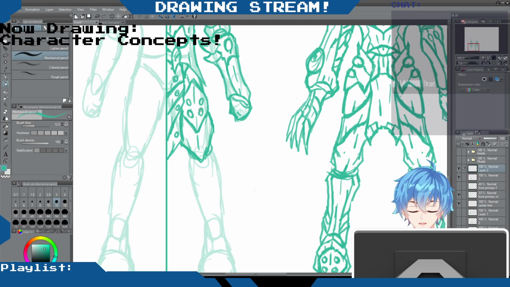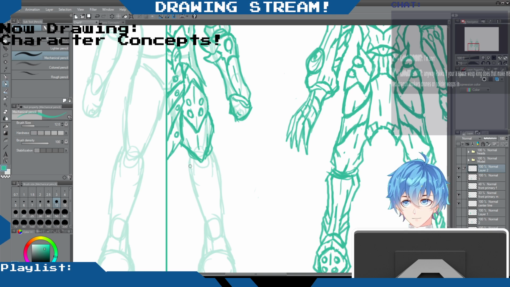We are doing front perspective concept drawings here.